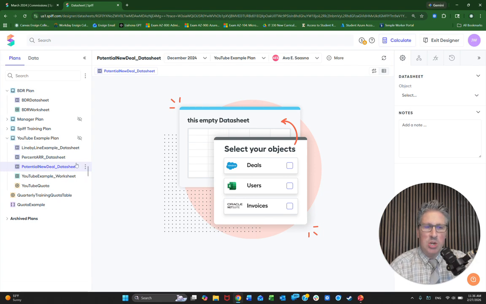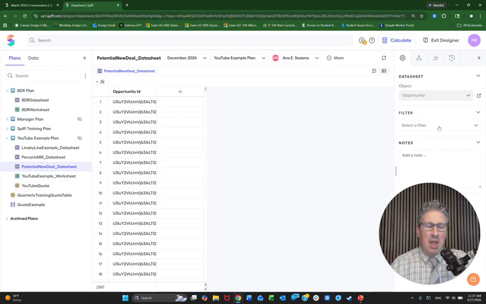Whenever you're creating a new data sheet, it's going to first tell you, okay, this is empty. We need to go to our object. And so we select the object where we created the data filters from last week. So we know that these are in the opportunities. And then we select the filter that we created.